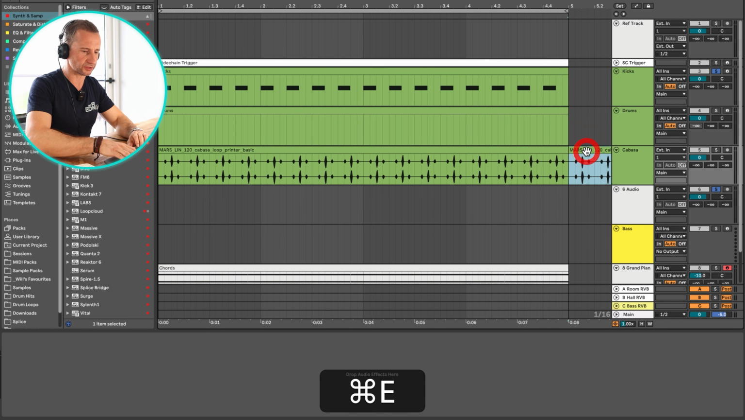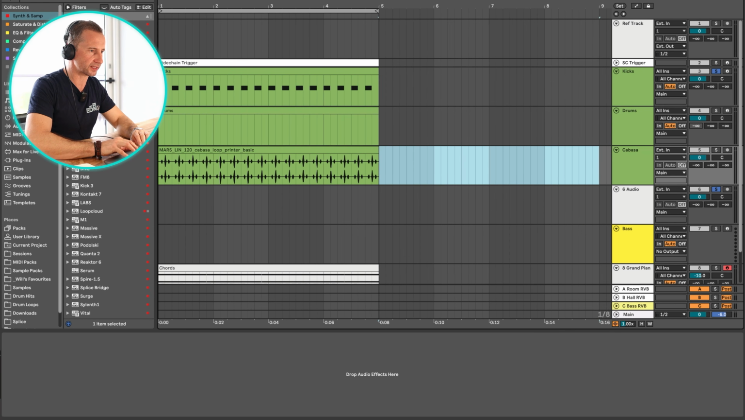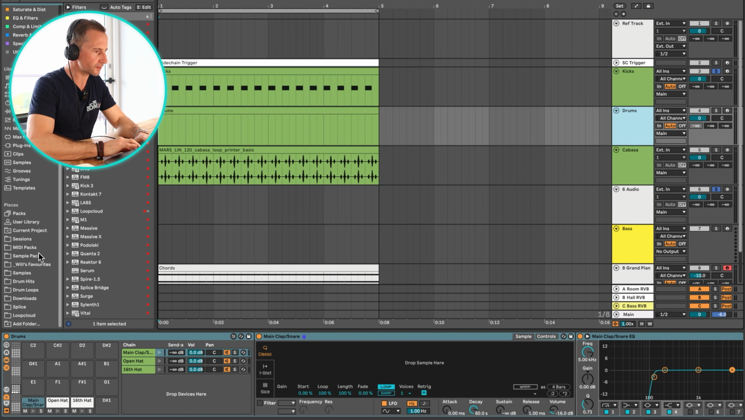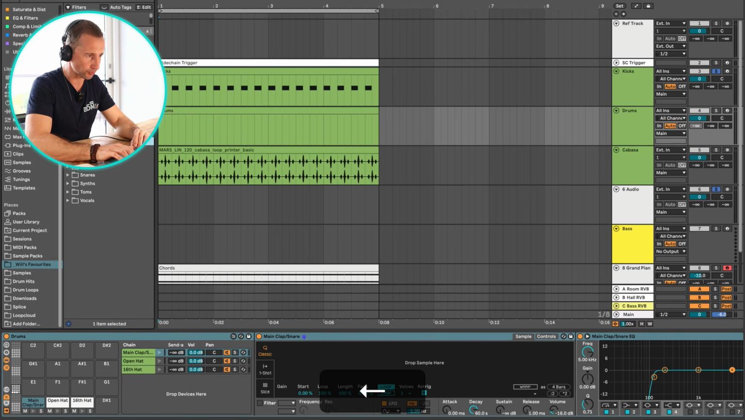Right, next thing I want to do is get a main clap or snare in there. And because I want this really nice, tight, deep sound, I'm going to go for a 909 clap. Let's get a nice clap in there. Again, I'm going to go to my favorites.